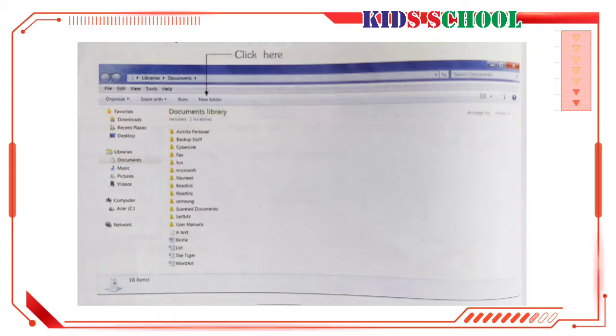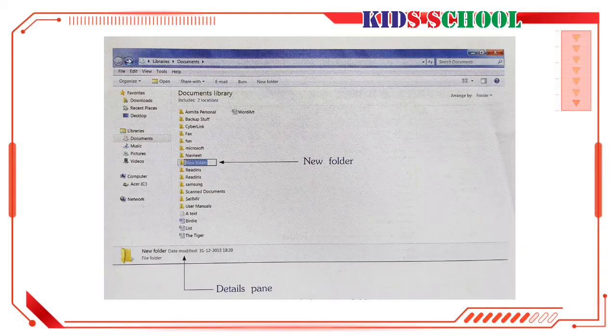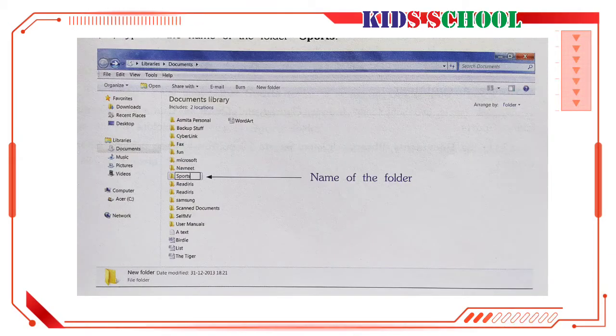On the toolbar, click on new folder. You will see the icon of a folder with the words new folder highlighted in a box. The detail pane shows the details of the new folder. The new folder appears in alphabetical order in the file list. Type in the name of the folder, sports.